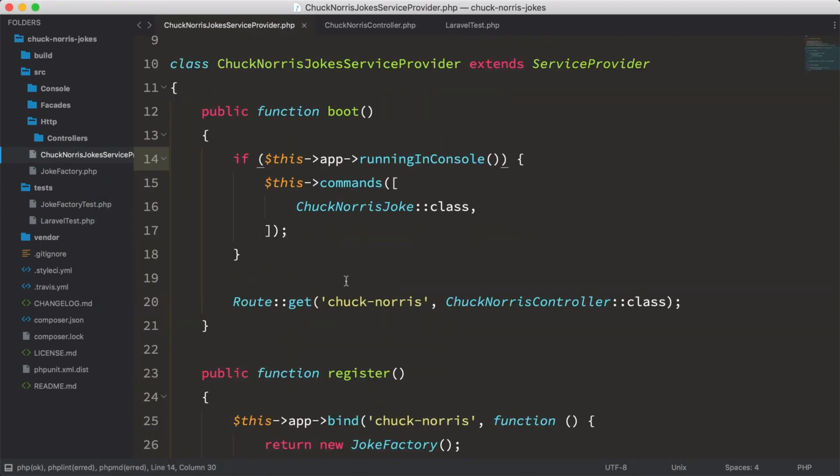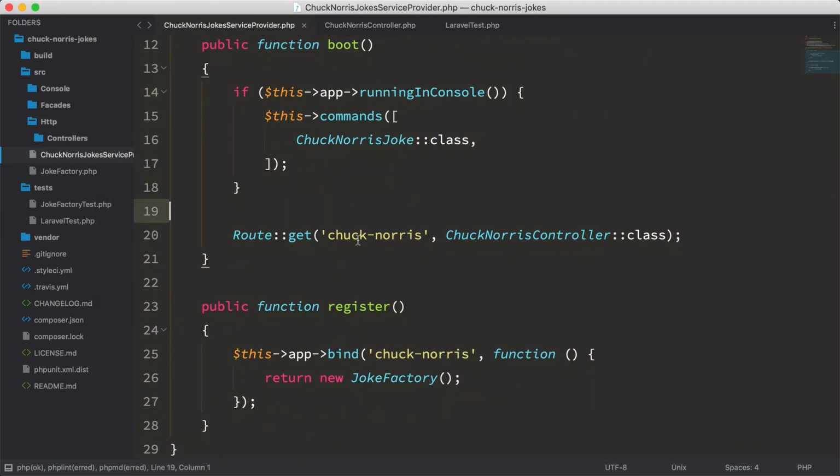So pretty much the same as you can add routes to your own Laravel application, you can add routes to your custom packages.